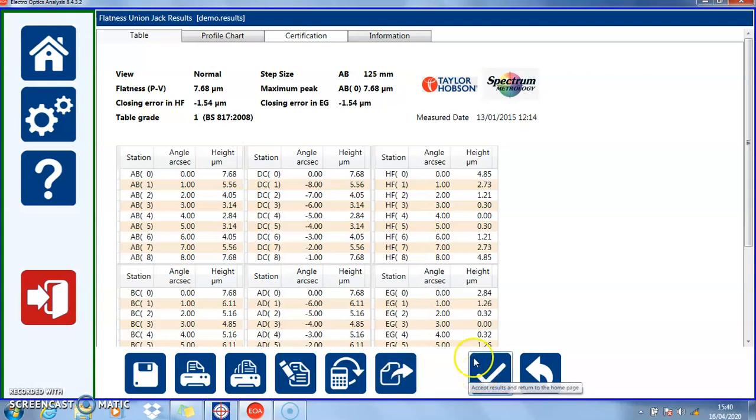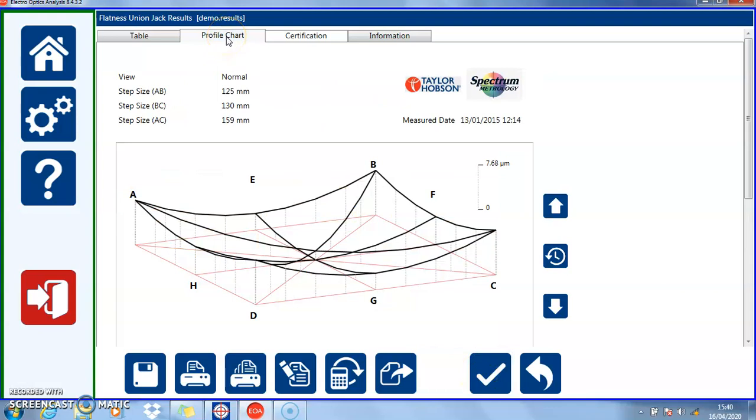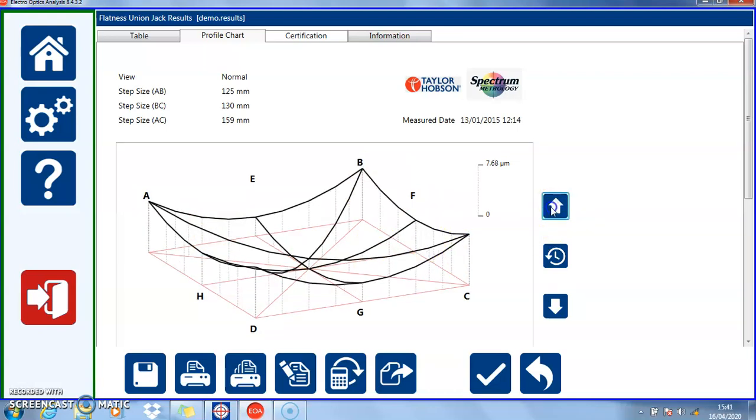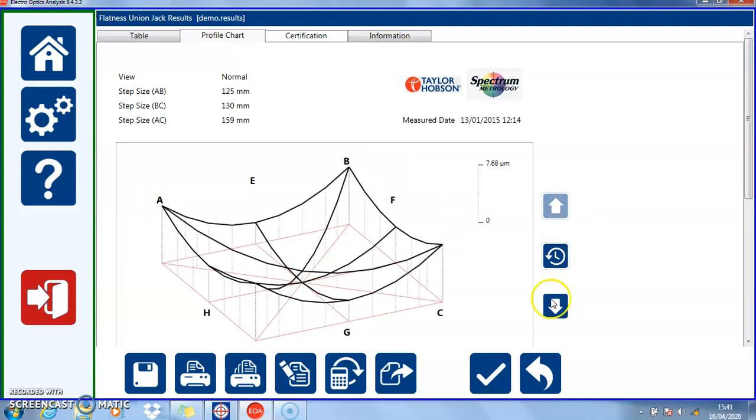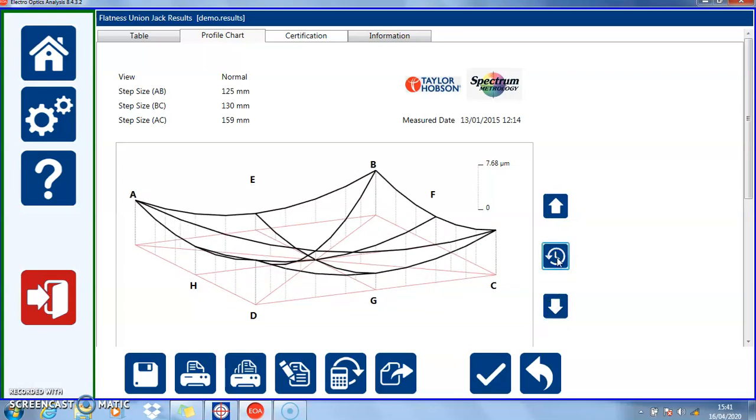Go back to results. On the profile chart, we're told the step size of each of the axes, AB, BC, and AC. We can scale accordingly. We can bring it back or go back to default, which is to maximize the image. And again, we can save, print multiple, edit, change parameters, and save as a CSV.